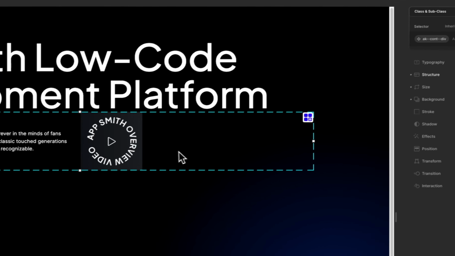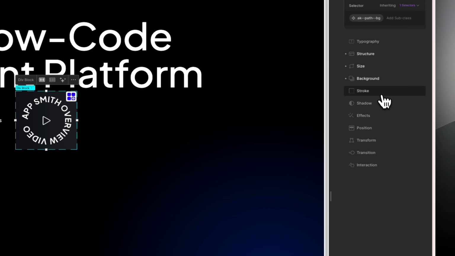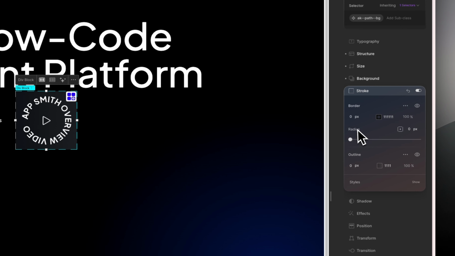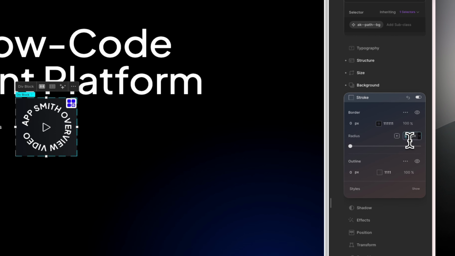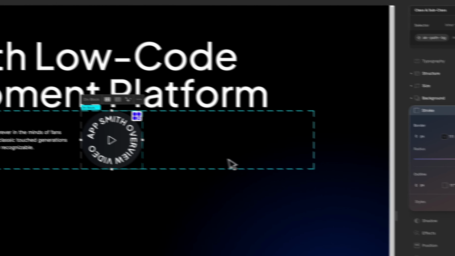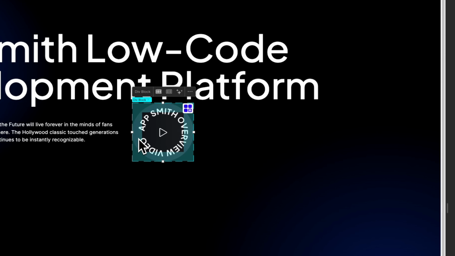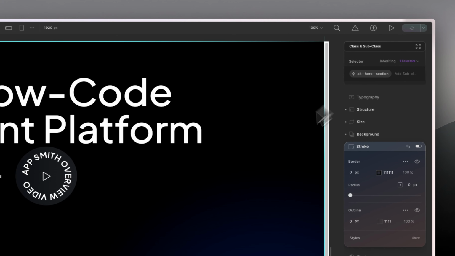The next one is to make this one into a circular one. So selecting that div again, we can go into stroke, and then from here you can see radius. You can make this one 100%, and that should be good. I think that is good. All right, let's save that.